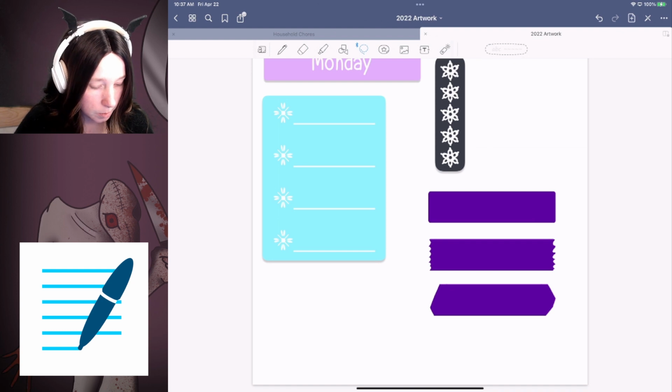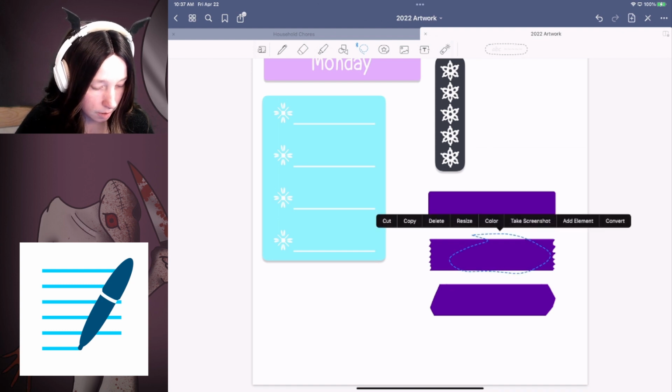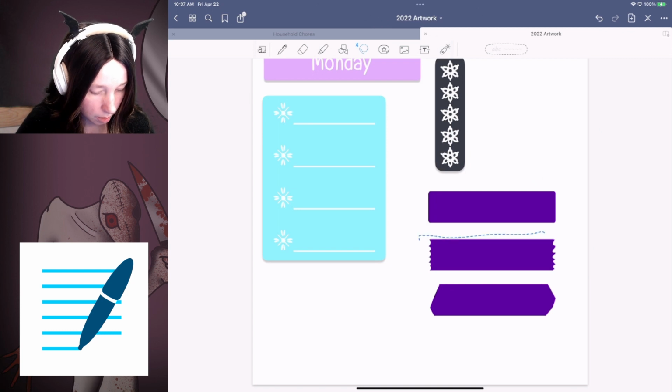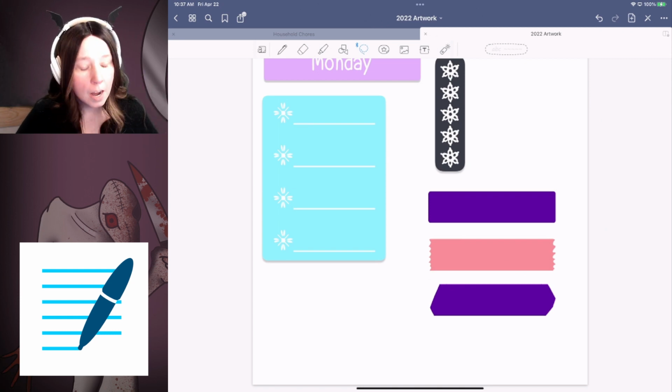And then to color these ones is exact same. You just select it, tap, color. Oh, I missed the end. Select it, tap, color, and then you can color them to be whatever color you want.